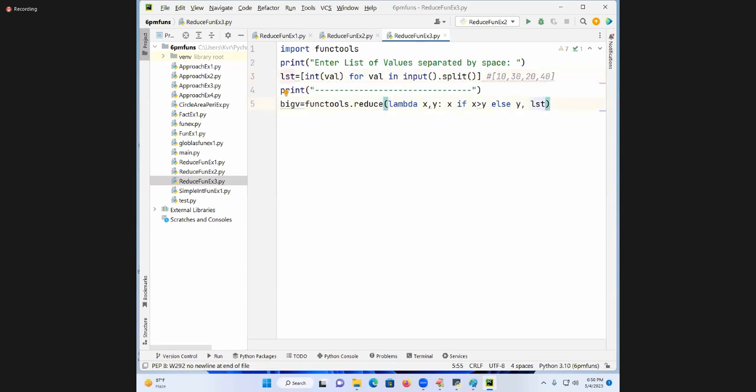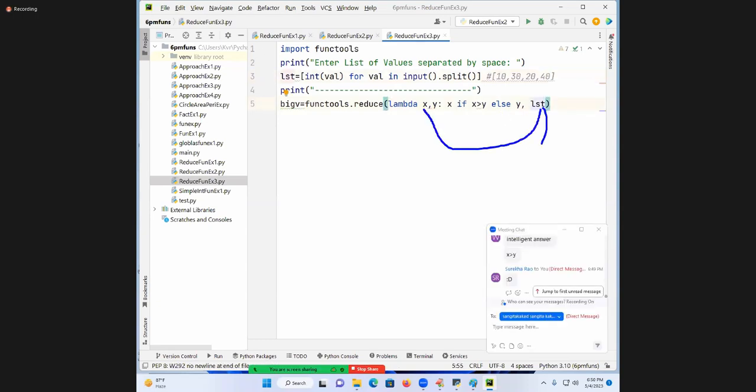First, how many values? Kept in where? What is the value of x, y? 10, 30. 10 greater than 30? False, so go to else. What is the value of y? 30 is kept in x. What is the next succeeding element? 20 kept in y. What is the value of x greater than y? 30 greater than 20, true. What is the value of x?